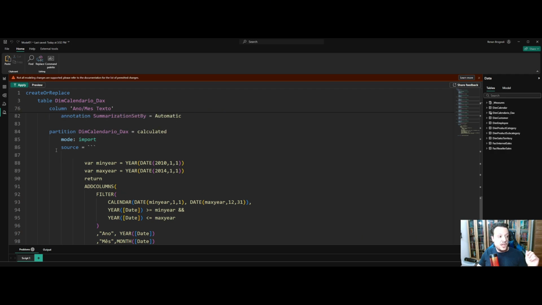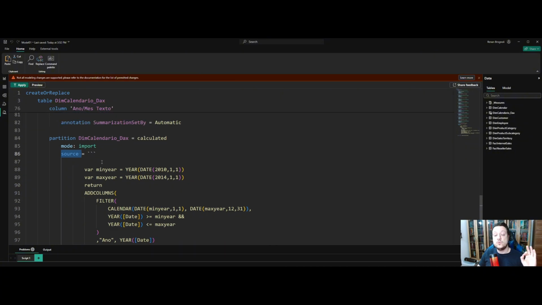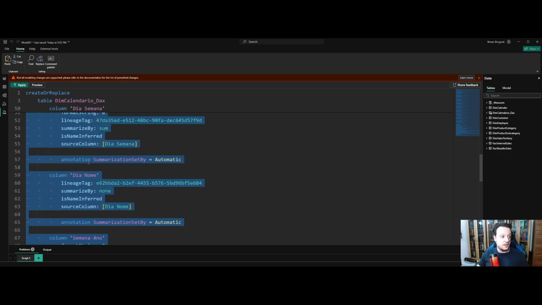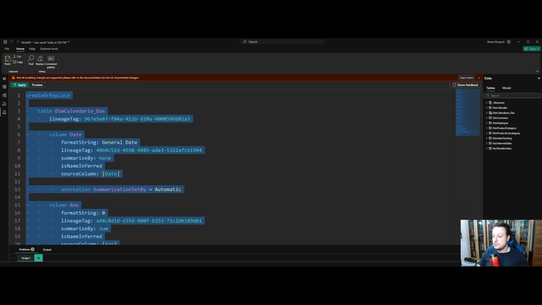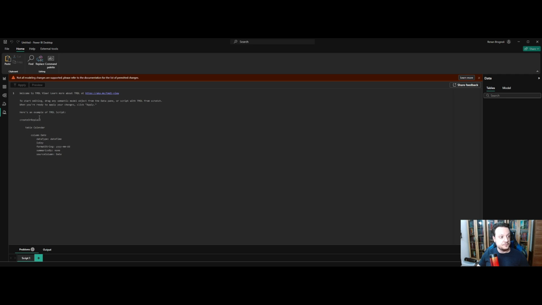And in the end, we have the partition, that is the calendar DAX, that is a calculated table. The mode is import and the source is our DAX code. If this table was imported with M code, here will be M and the source will be M code, the same that we see in the advanced editor in Power Query. Now I'm just going to copy everything about my code, go to a new Power BI file, go to the TMDL view and paste it here.